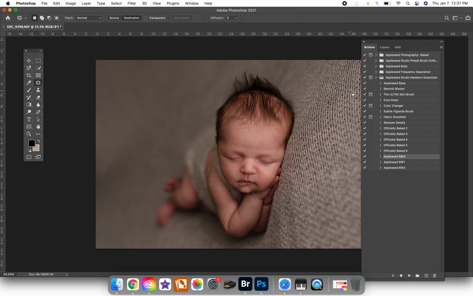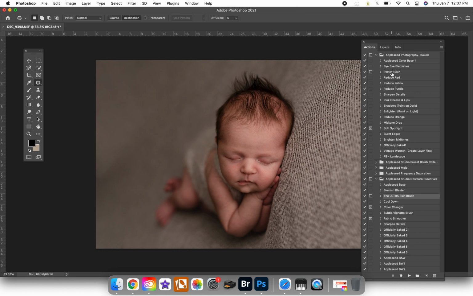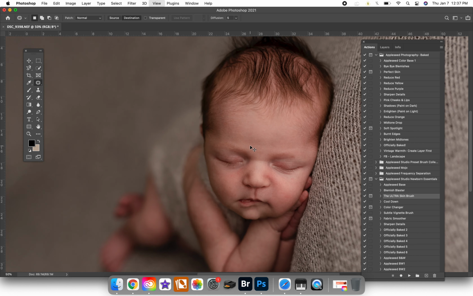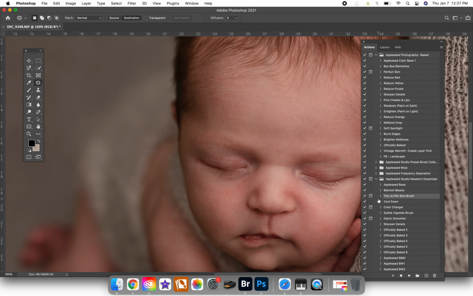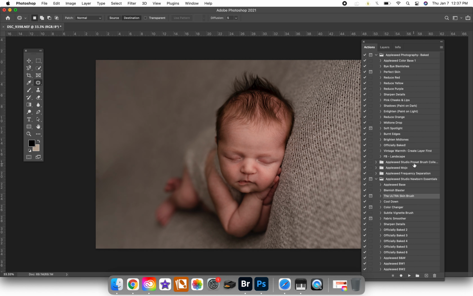So hello, I'm just going to show you a very quick little tutorial on the difference between the Ultra Skin Brush with Appleseed actions and the difference between that and the, I guess, perfect skin. I get asked a lot, what is the difference? What do they do? Is one better than the other? So I'm going to explain a few things about it.